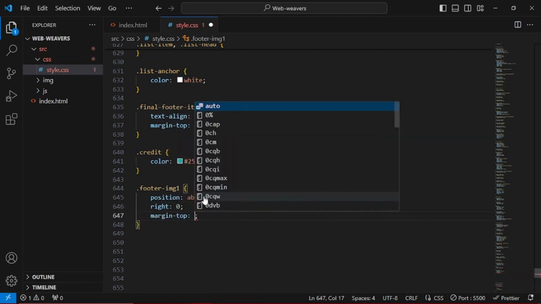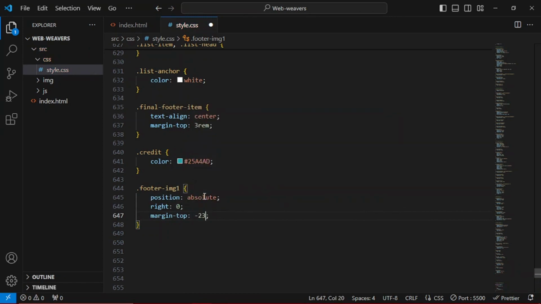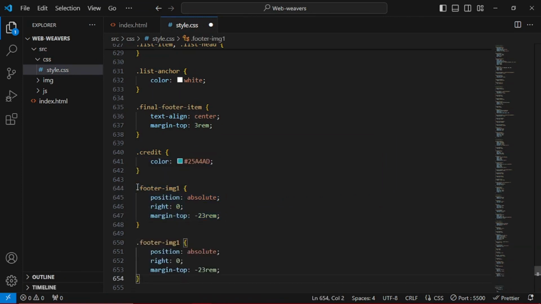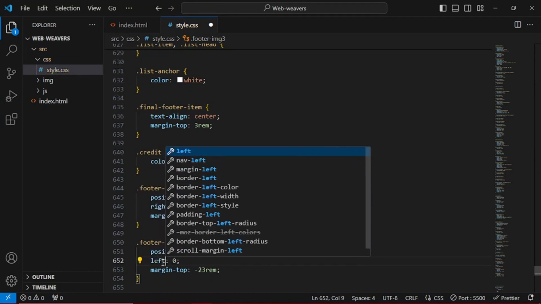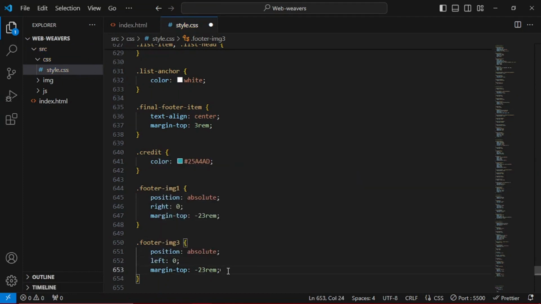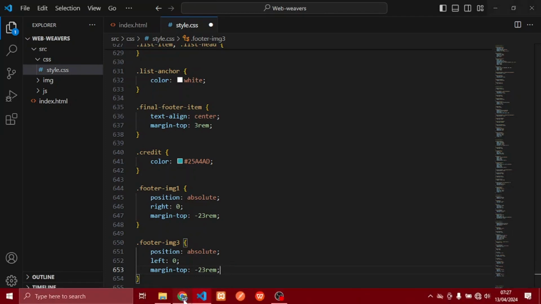So we can just copy this down. The second one is the image 3, position absolute, left of 0, margin top of -23 as well. So let's check out what we have so far. So that's for the two images at the bottom.